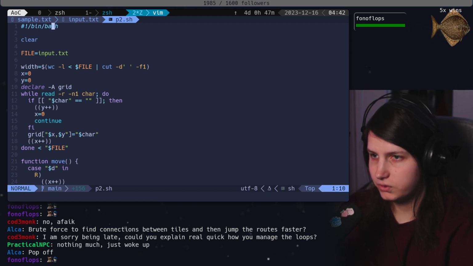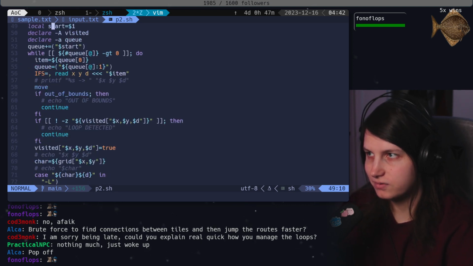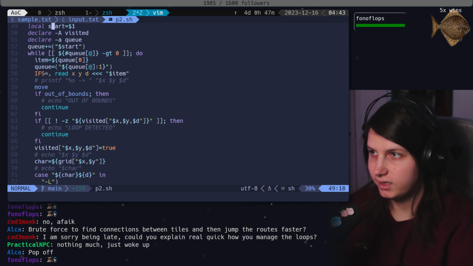Does that answer your question? I guess to answer the main part of your question, how do we mark things as visited? We mark the position and the direction in a hash map.